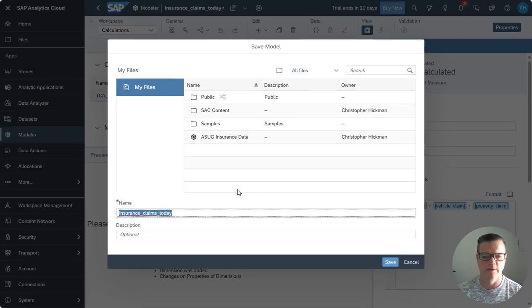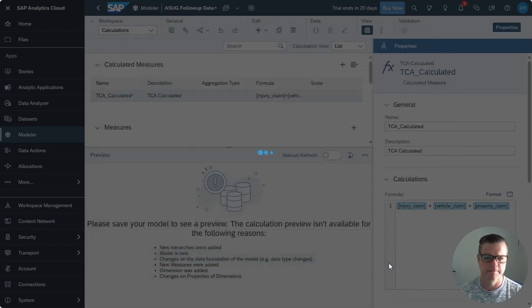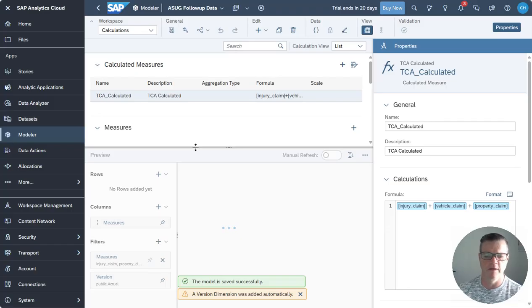And it's asking me what I want to save it as. And I'll say ASUG follow-up data and pick save. All right. So now this has acquired the data from that spreadsheet on my desktop into the SAC platform. And remember, SAC runs on top of an instance of HANA. So we're loading that data into HANA. And that's what it's doing right now, it's just saving all the data.